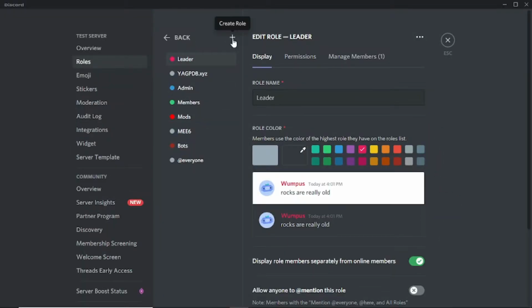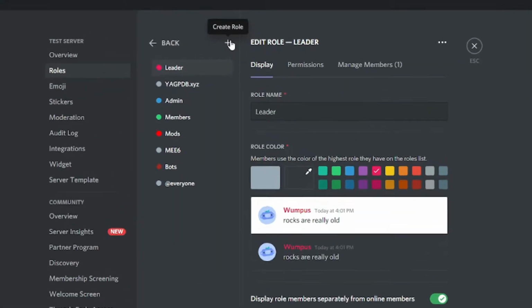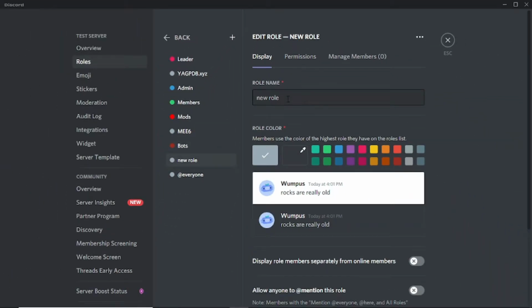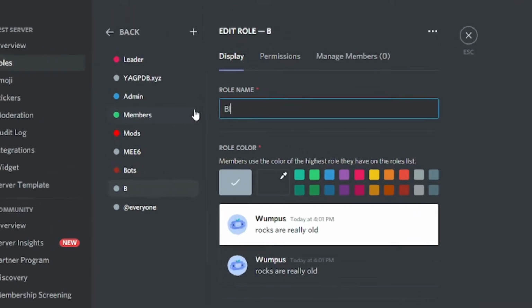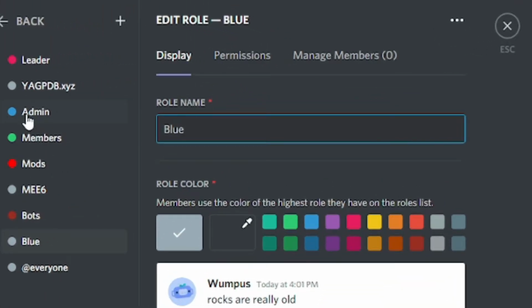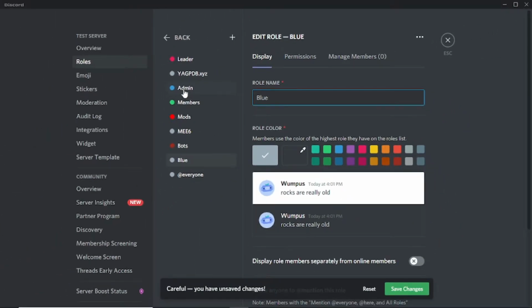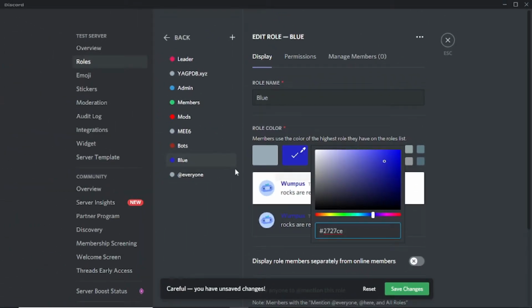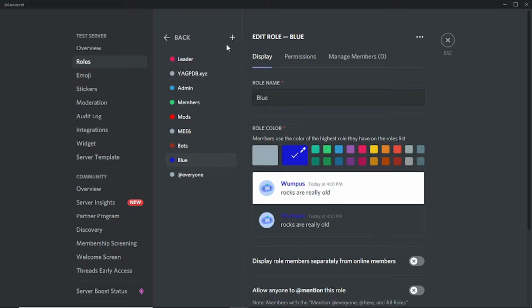So now that you have that noted in your head, you're going to want to come up here where it says create a role and just press it. Now the new role, let's just say we want to name this one blue. So as you guys can see, admin right here has a blue color, but it's a light blue color. So let's say I want to create a darker blue. Click custom color right here and then just drag it wherever you want. So I want a dark blue color, so let's just drag this above right here, and yes, that looks pretty good. Maybe a little bit darker. Yes, perfect, guys. Press save changes, and now let's add another role.